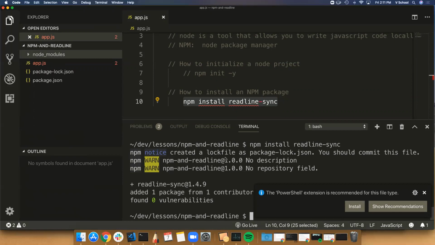Anyone else not able to show up? Cool. Okay. We're almost at the point where we can use it.